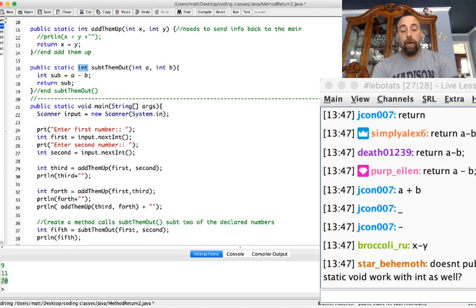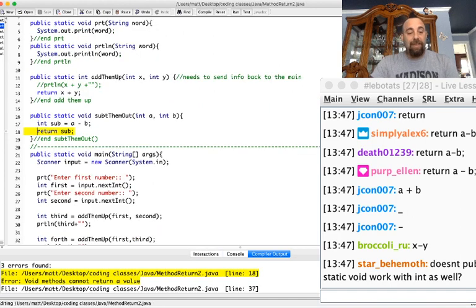If I put void, it won't work. So if I compile, it's going to say, hey, void methods cannot return a value. So when I had a void inside here, I cannot return information back to the main. So I have to be specific and say, hey, you're getting some sort of information. And the information you're getting in this case is an integer. So this way it knows, hey, all right, I should send an integer back.